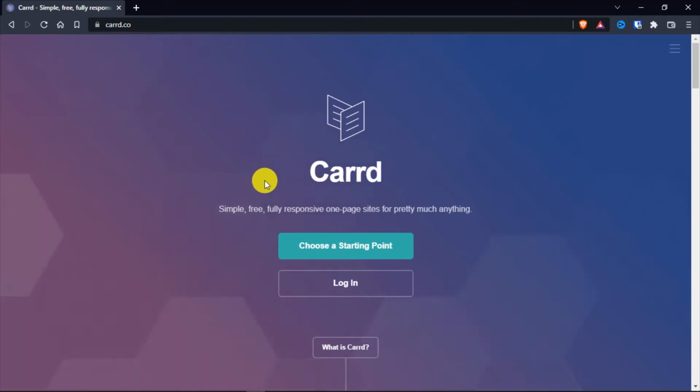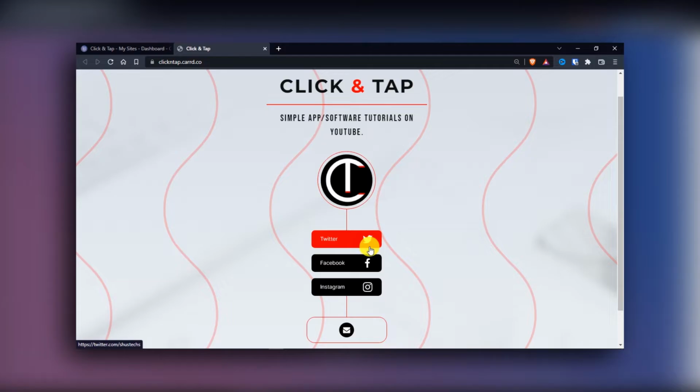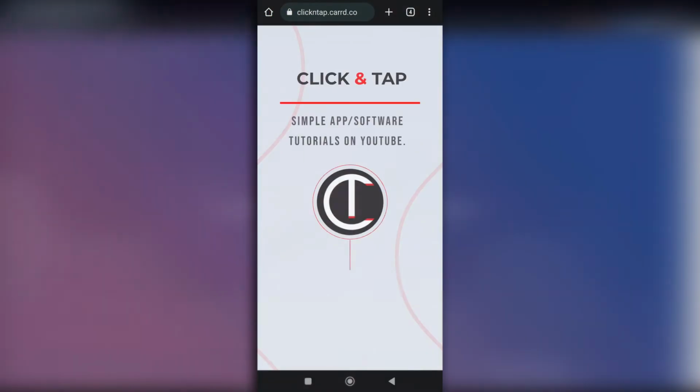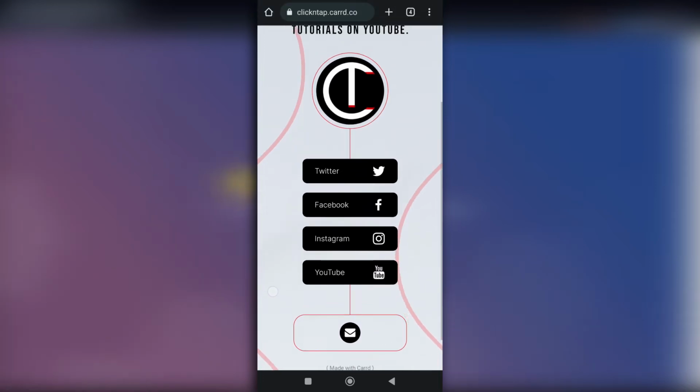In this video, I'll be showing you how to use Carrd to create simple one-page websites that you can share with your friends, or if you have a YouTube channel, you can just use it as a way for people to see your links and so on.